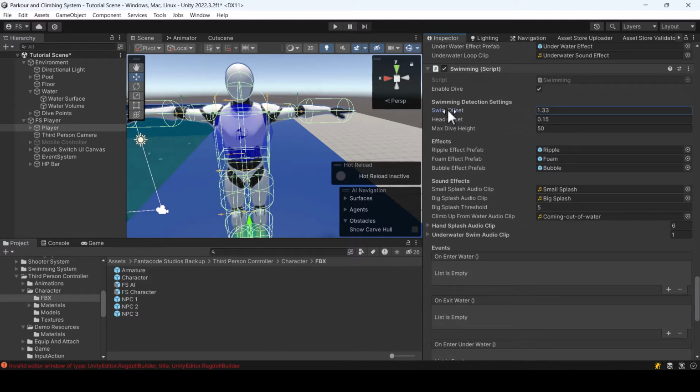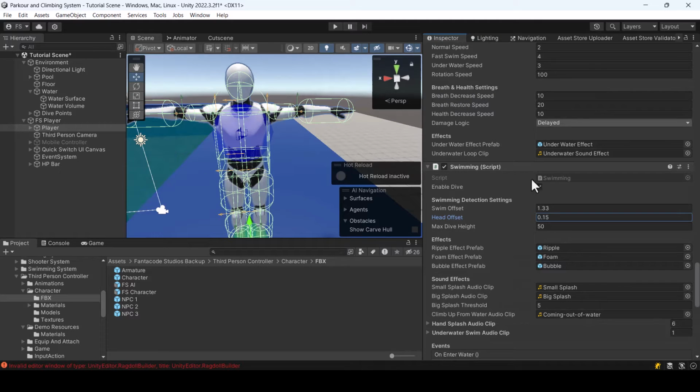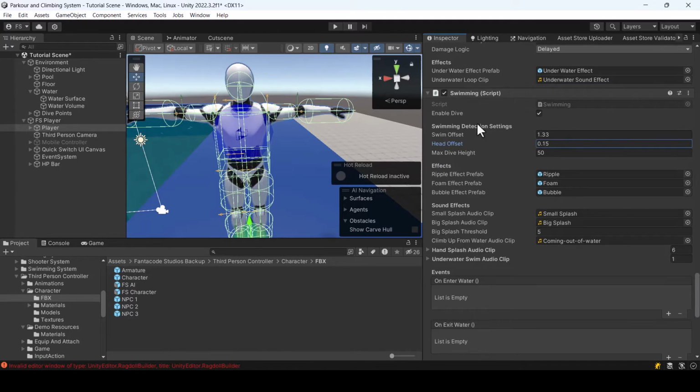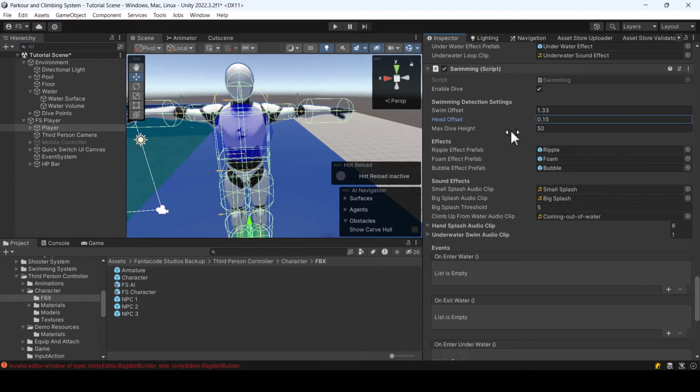All right, you can try playing with this value based on your character. And the head offset is used to determine if the character's head is underwater or not. So if the head is underwater, then we'll start decreasing the breath and all that, right? So this is just an offset for that. Again, you can see its gizmo and you can try playing with it if you want, but the default values should work fine. And then we can set things like the maximum height at which the player can dive and all that. And from here we can also set the common visual and sound effects.